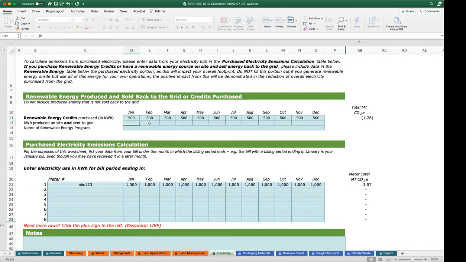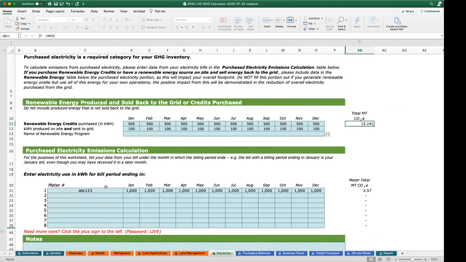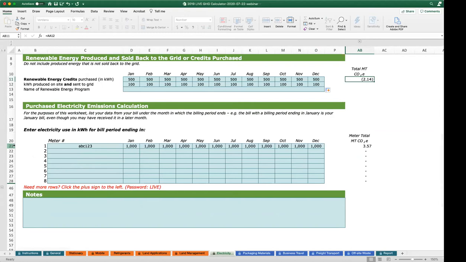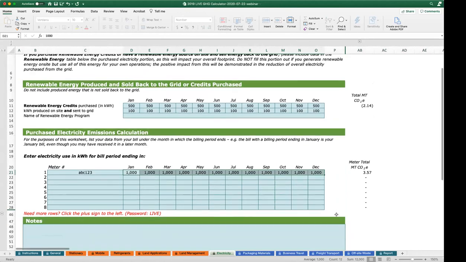If you produce solar, you can also enter that here. Let's say you produce a little bit of solar every month that is sent to the grid, that creates an impact for you. Again, negative numbers are good. That means you are sequestering carbon or helping someone else to. But really what you want to see here is the purchased electricity in kilowatt hours. This is something you would pull up your electric utility bill documents for. I've entered in some sample numbers to see.